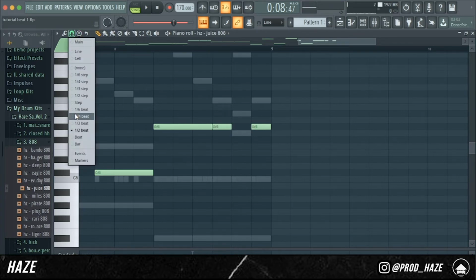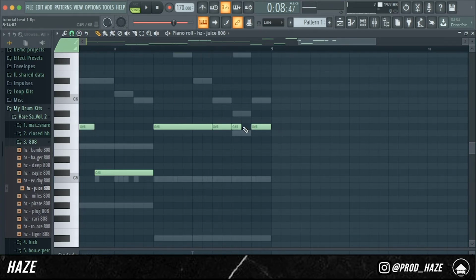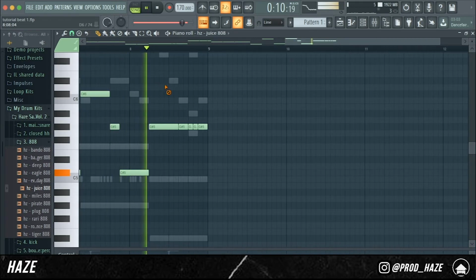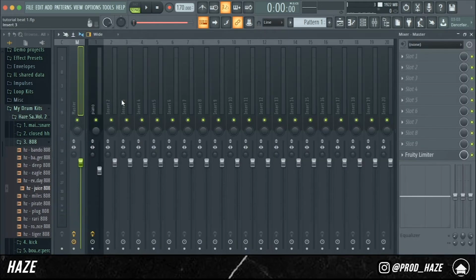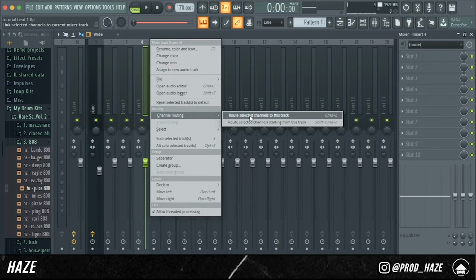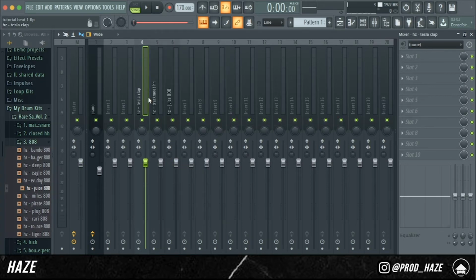Put a little mini roll here. So I think that sounds pretty solid for an 808 pattern. And before I do anything else, I'm just going to put these into a mixer. So I leave a couple spaces for my counter melodies. I'm going to route this, say route selecting from this track.